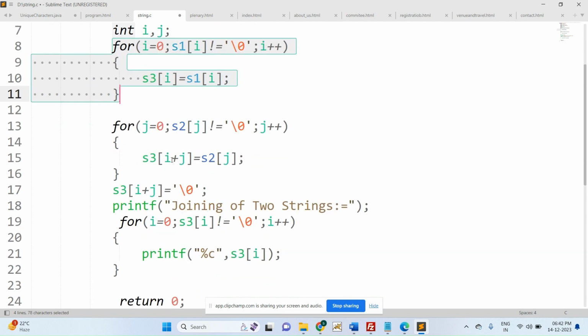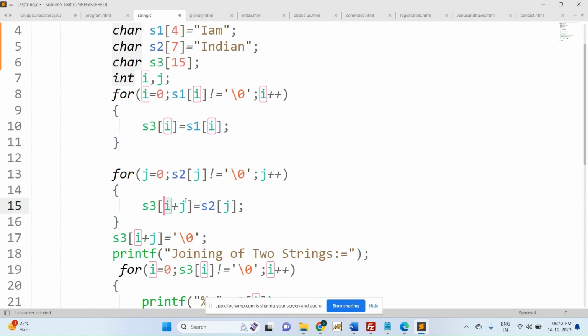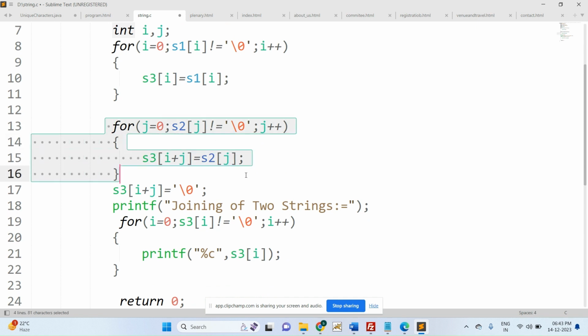S3 of i plus j. I means the first string has already been placed, then the second string has to be added. That's why i plus j, because here the indices are 0, 1, 2, 3. Three plus 0, the first character of the second string will be added, I, then the second character, and like this the loop will be repeated up to the n-th character. All of the second string is also placed in string S3 by using this for loop.